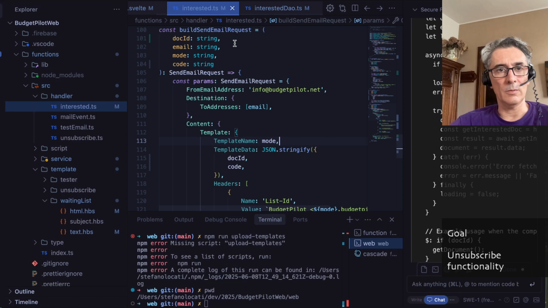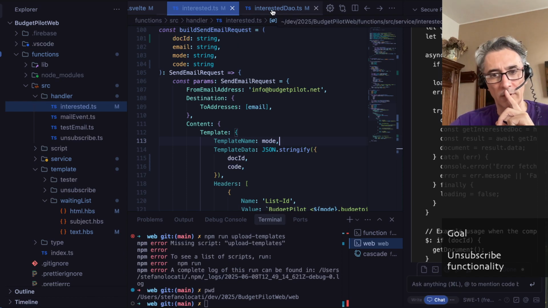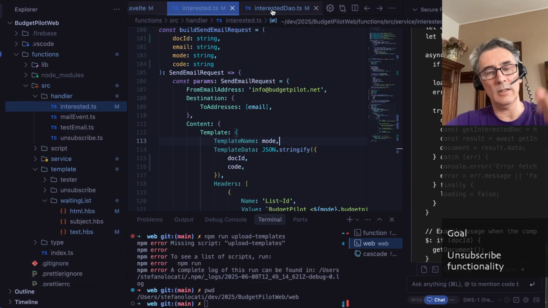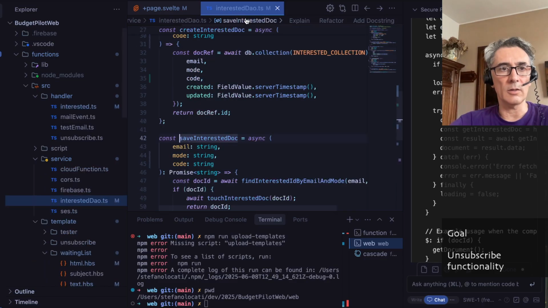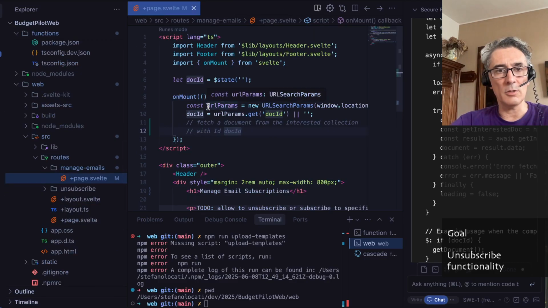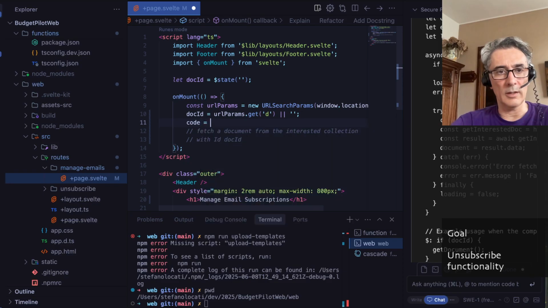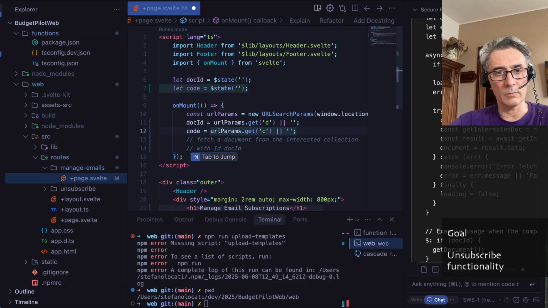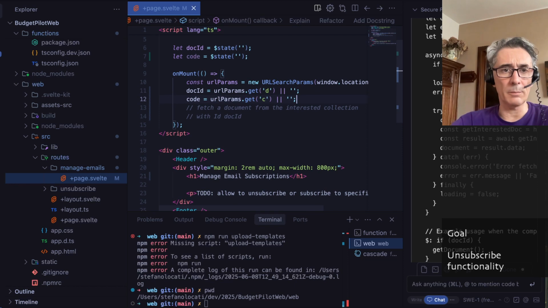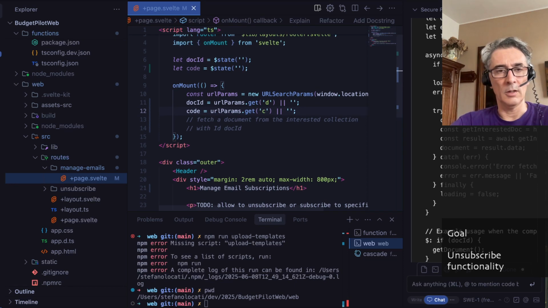So now I've done a few things. I changed the function to save this code. I generate the code. So the email contains the code. When I go to this manage email, I can get the doc_id that now is called D, and I can get the code as well, which might or not be there, which is in C. So now I have some sort of primitive but probably effective validation.